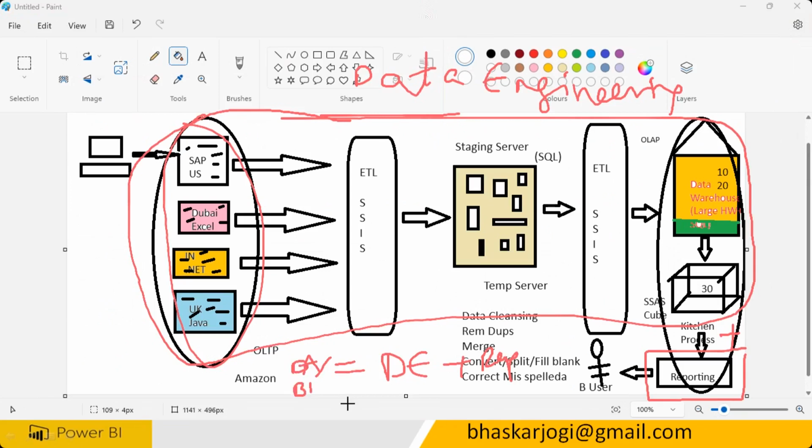So data engineering means you need to work with SQL, ETL, staging, data warehousing and cubing and everything. And then later you'll be able to create Power BI reports. Clear? So data engineering will be 70% of the activity. Reporting will be only 30%. If you learn only Power BI, you are ready with only 30% of the knowledge for the IT industry. That is the reason people only learning Power BI don't get a job.